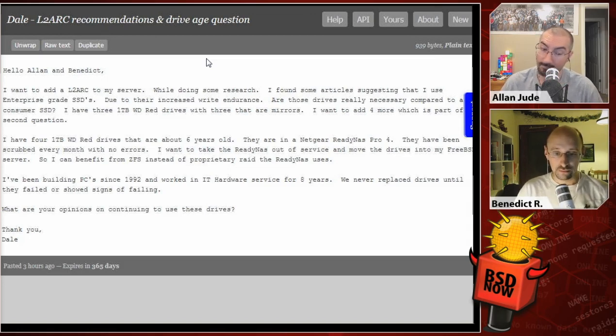Sure. But it's not the only requirement to... Right. If you're not depending on the L2ARC for speed, then I suppose it won't matter that it dies. But at the same time, if you're not depending on the L2ARC for speed, why do you need an L2ARC at all in the first place? Yeah.